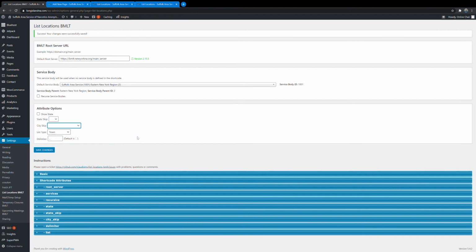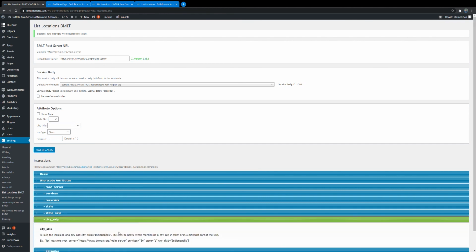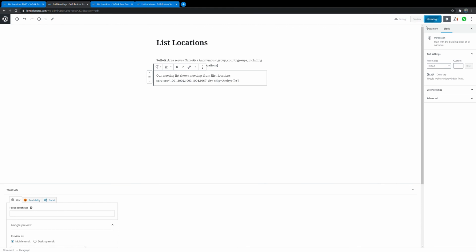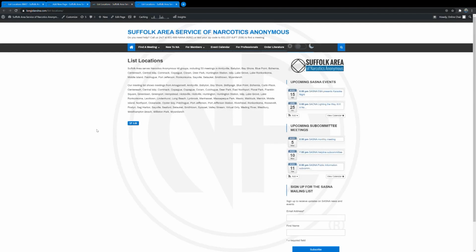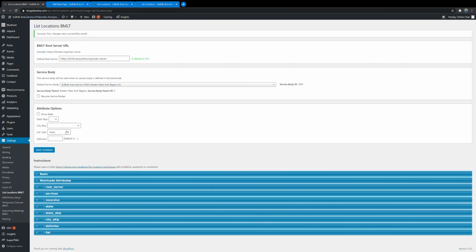And then, of course, if you don't want to use this for all of your implementations of list locations, you can, of course, use the shortcode. You can see now that I only added that to the second implementation here. So now you're gonna see Amityville on the first list and not on the second list. This also helps because remember, I'm using a bunch of service bodies on the second list and only one in the first list. So if I use the settings page here, I can't filter out meetings on that second list that has service bodies outside of the one default.